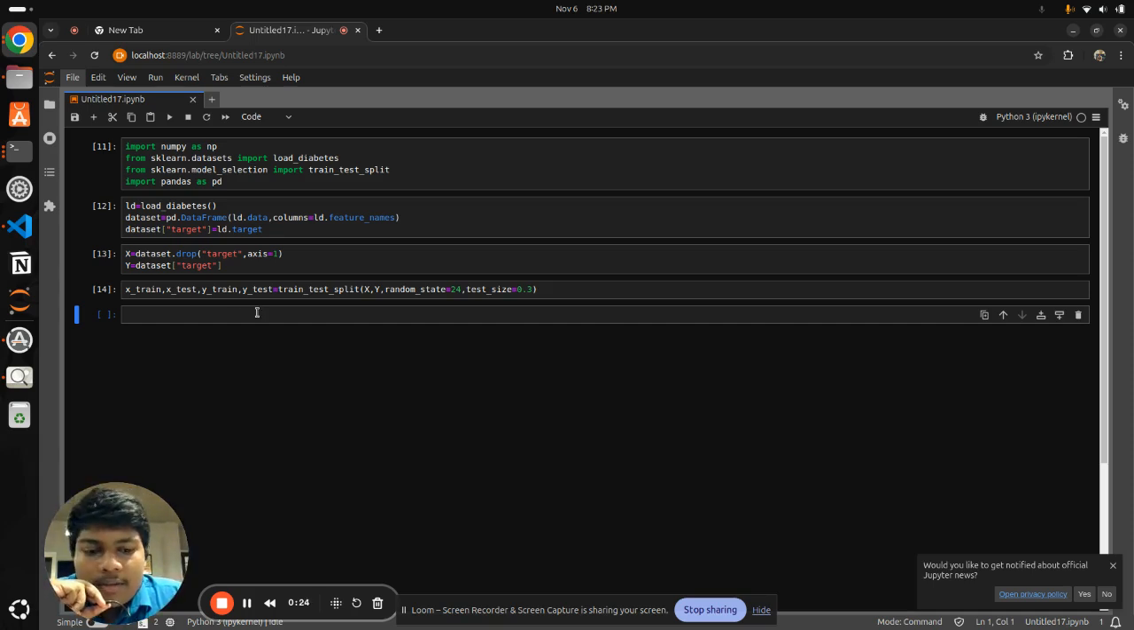Linear regression is actually fitting a linear line, or a straight line, to find a point where the sum of squared residuals is minimal, where the error is minimal. With the help of the algorithm, we can find the dependent variable from the independent variable. Okay, so let's start with it.